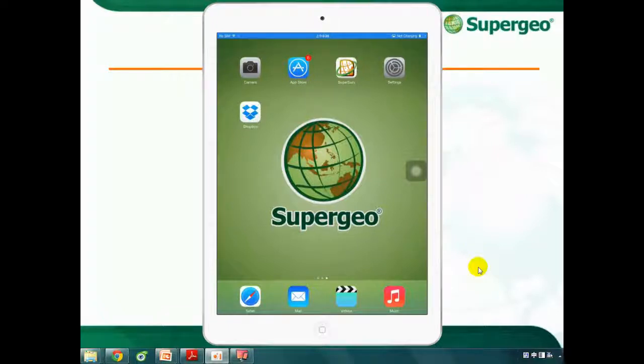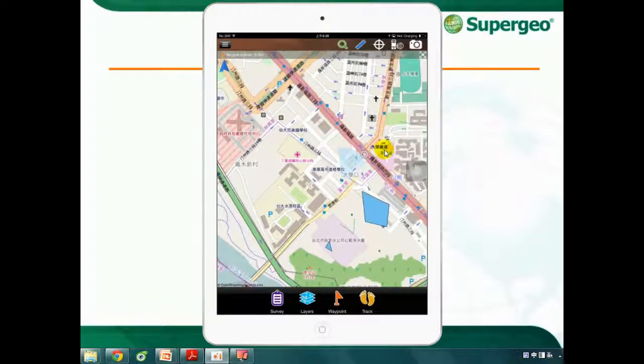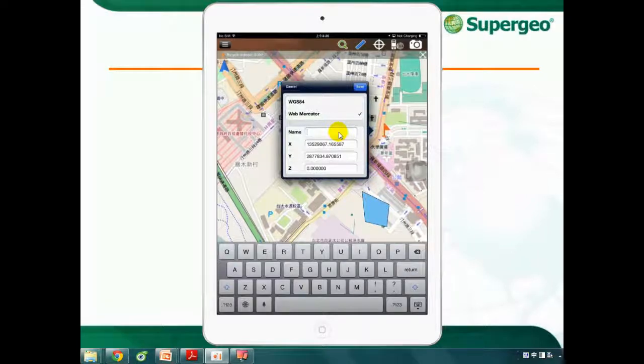At this part, I'm going to demonstrate the function of the waypoint and tap on SuperSurv to open it up. So I just use this project to demonstrate. And you can long tap on the map to add a waypoint like this. Long tap on the map and tap on Add Waypoint. And you can enter a name, like this one is the NTU main gate.